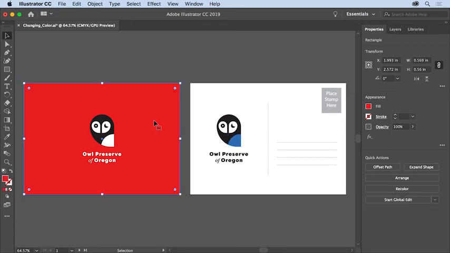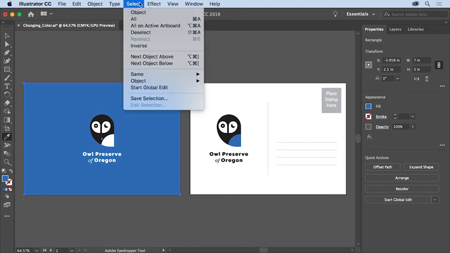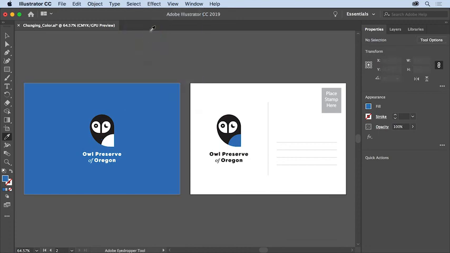So click to select this red shape. In the Tools panel on the left, select the eyedropper tool. Click the blue shape to apply the same fill and stroke to the red shape. You're essentially sampling the color. To deselect the artwork, choose Select, Deselect.